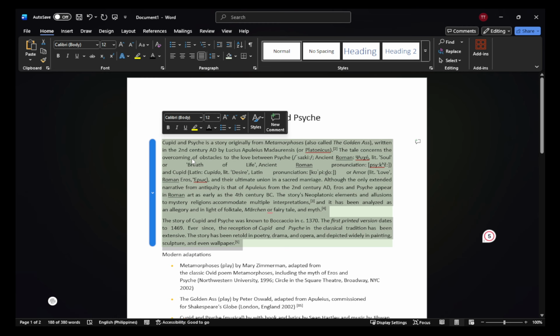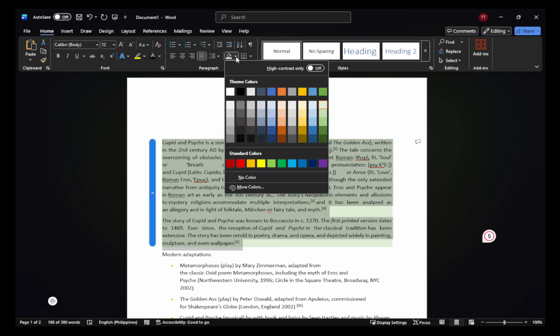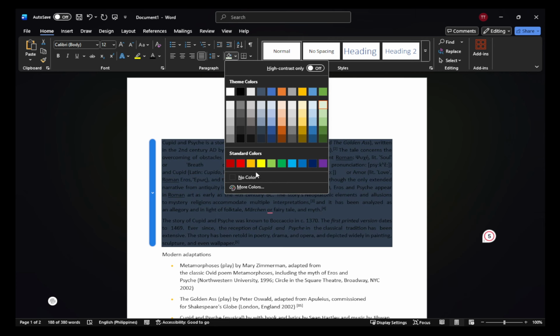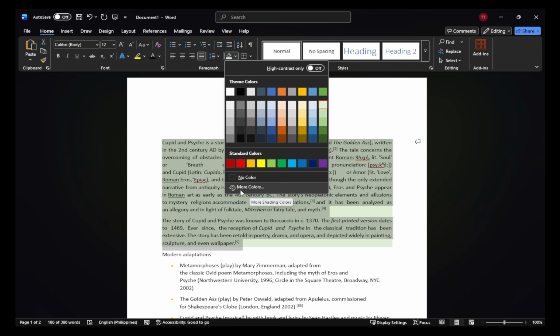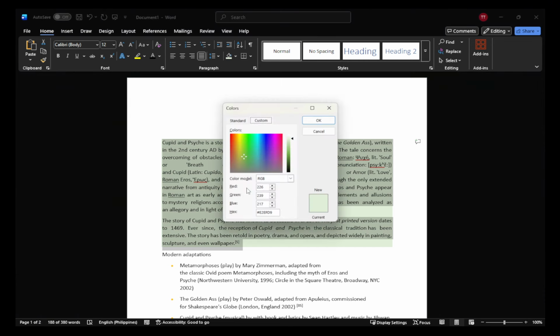Once you've chosen your color, simply click it and watch as the background, or shading, is applied directly behind your selected text or paragraph. It's a straightforward process that instantly enhances your document, making specific information pop out to your readers and adding an element of design to otherwise plain text.